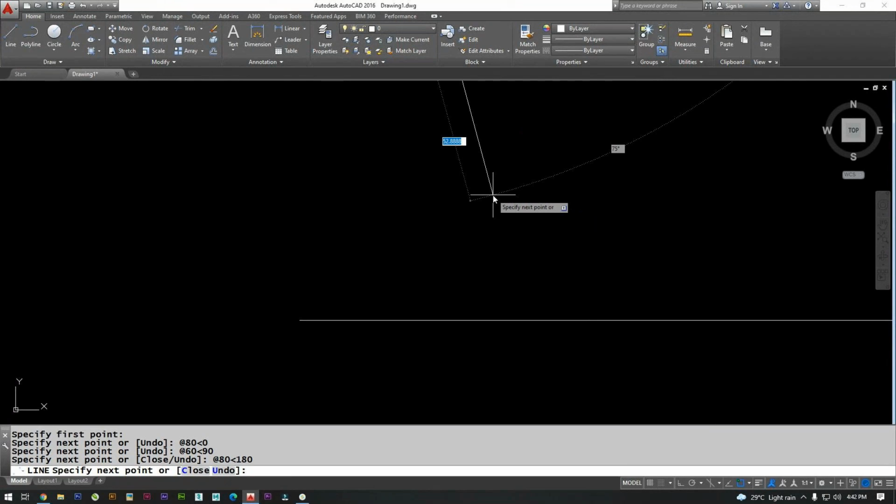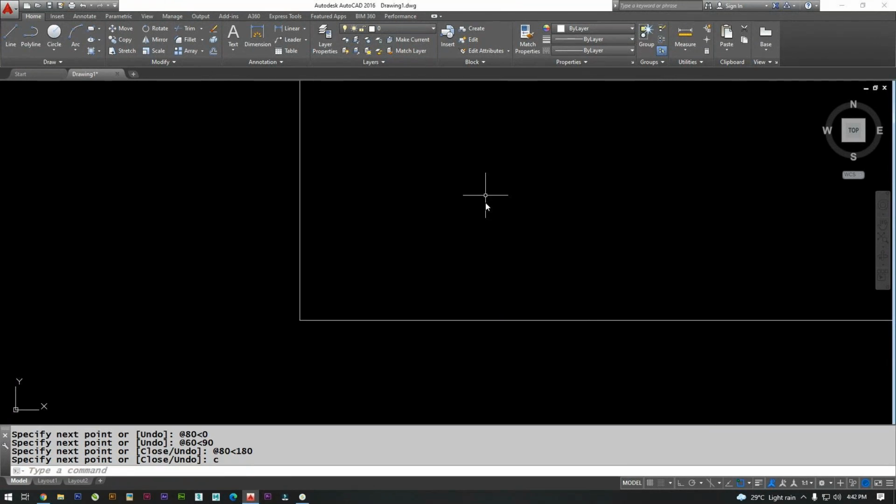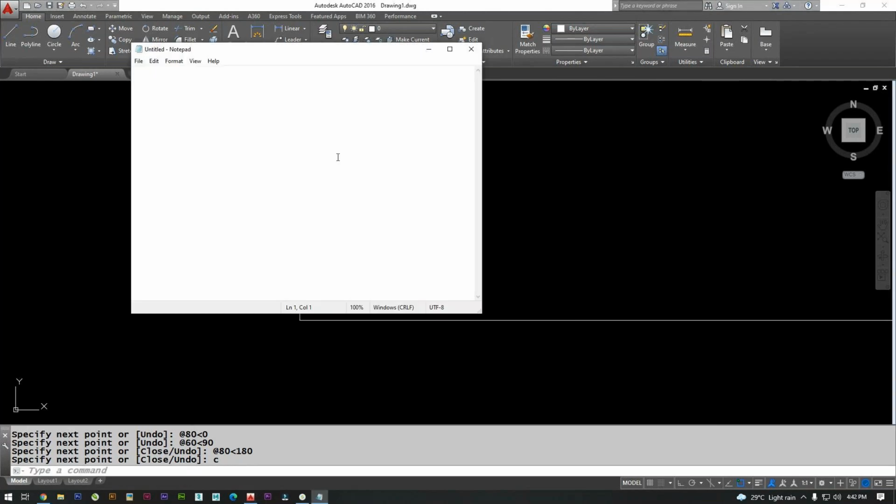Now close. We can't see the full drawing, so use Z, enter and E, enter. Z stands for zoom and E for extend. Z for zoom and E for extend.